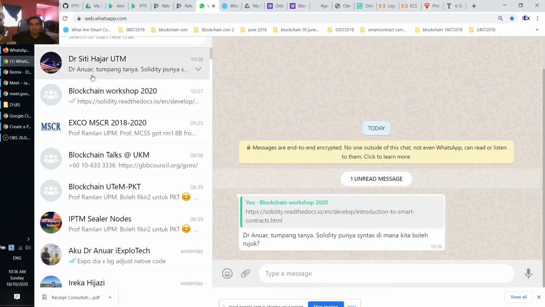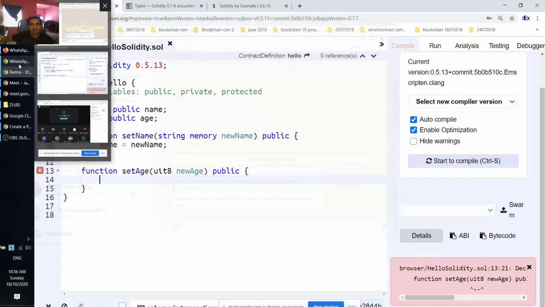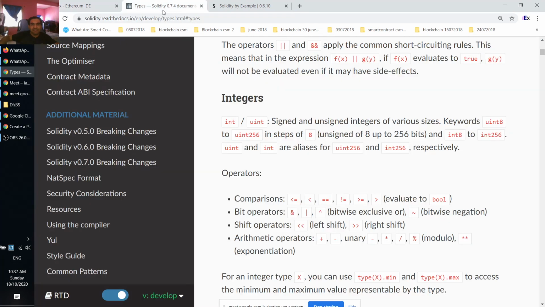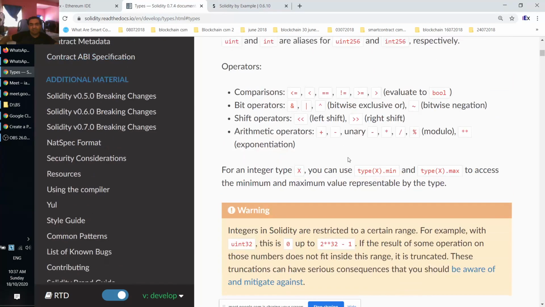Ada pula tanya sini pula. Nantilah. Okay. So if you ask about syntax here, all the documentation for the syntax is inside this documentation. They always update, so you see all the breaking changes from 5 to 6 to 7. So there's no fixed manual, unlike something like C language, which already has a fixed standard.